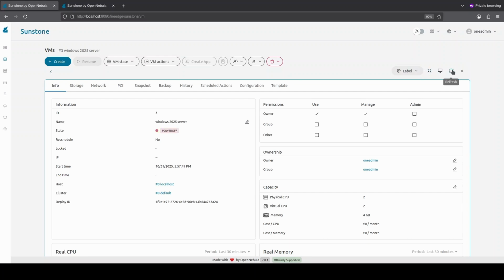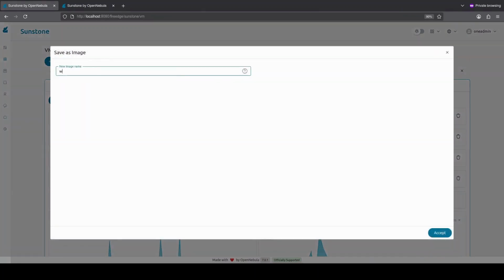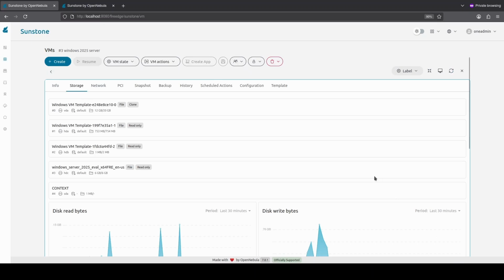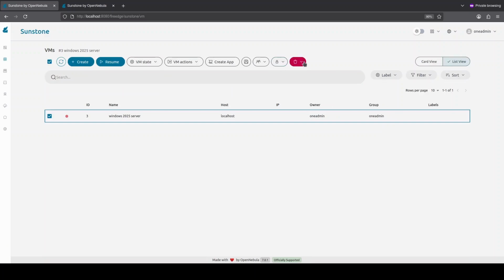While having the virtual machine selected, switch to the Storage tab and press the floppy disk icon located next to the name of the corresponding disk where the Windows operating system has been installed. Provide an image name and press the Accept button. The virtual machine will change its state to hot plug save as power off. Wait till it reaches power off again and terminate the virtual machine.